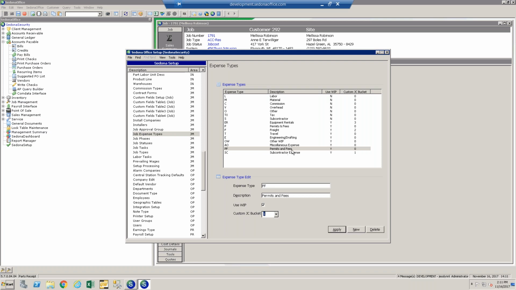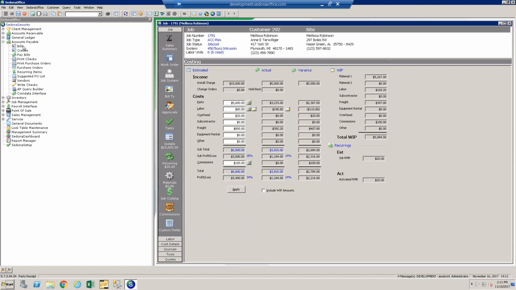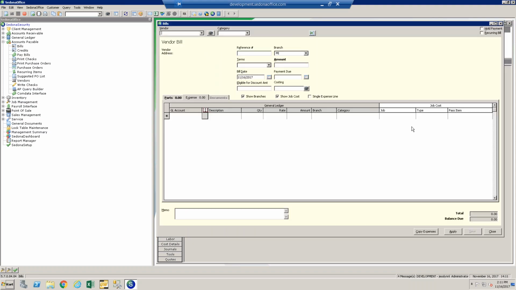Where do you use these? In case I've lost you, remember if you're entering expenses on a bill or expenses on a check, you're going to pick your expense account, and then you're going to pick what the job costing expense type is. Let me just pop back out there and show you real quick. Right here, this field, when you're entering anything on a job or for a job, you're going to fill out what type it is, and that's how you get it to hit that bucket.